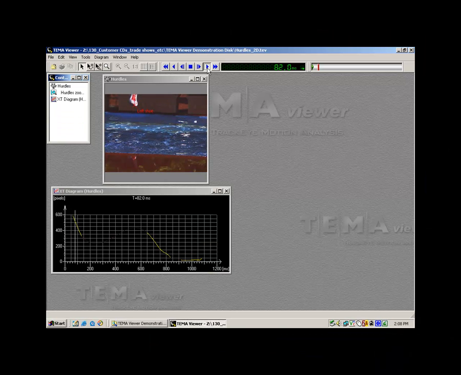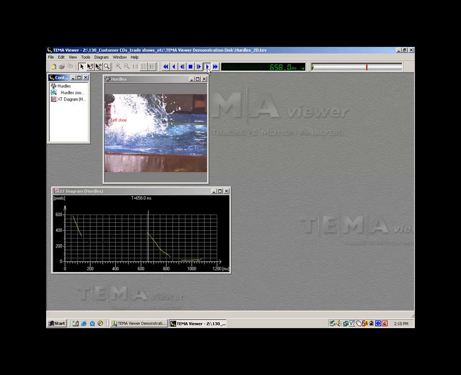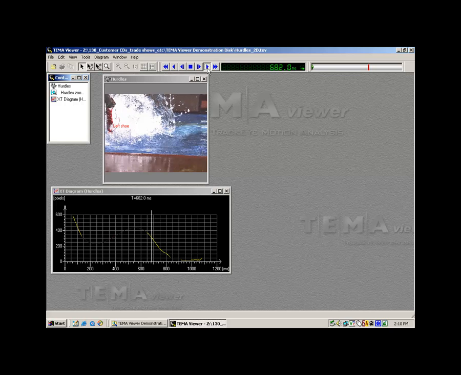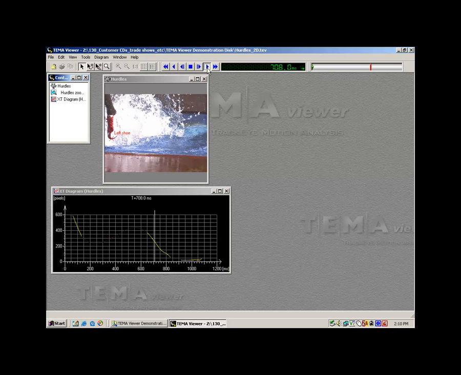Here we are tracking a hurdler whose foot will disappear under the water and reappear later. TEMA can track this motion, but this is a case where motion is not in an easily defined plane, and we would need to go to a three-dimensional analysis with two cameras in order to get accurate motion data.